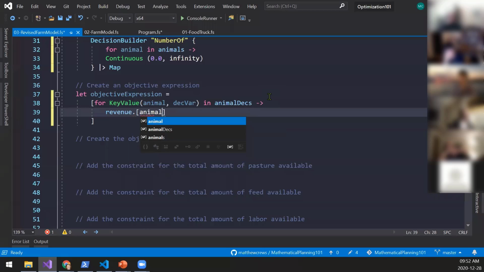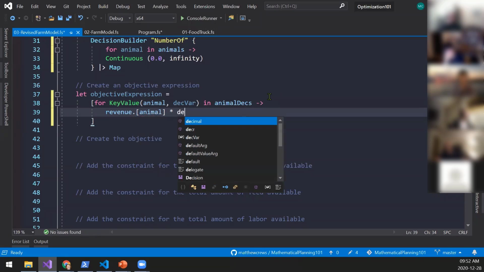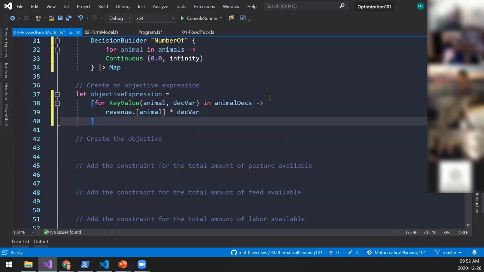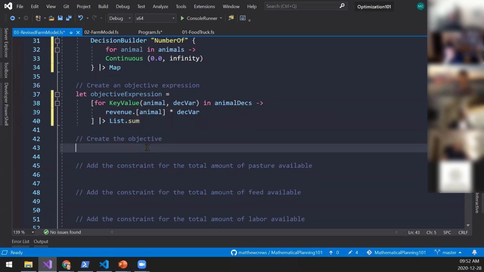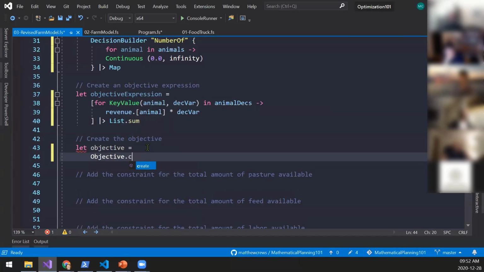I want you to look up the revenue for a given animal and multiply it by the decision variable associated with that animal. And then I want you to sum that up. Right. So now for however many decisions are in that collection, I'm just going to go through each of them and then multiply the associated revenue with it and then sum that all up. So now this can scale to however many animals I add to my data. So again, create the objective, maximize revenue.